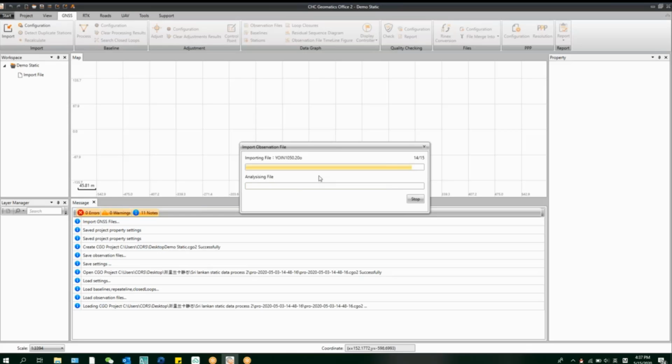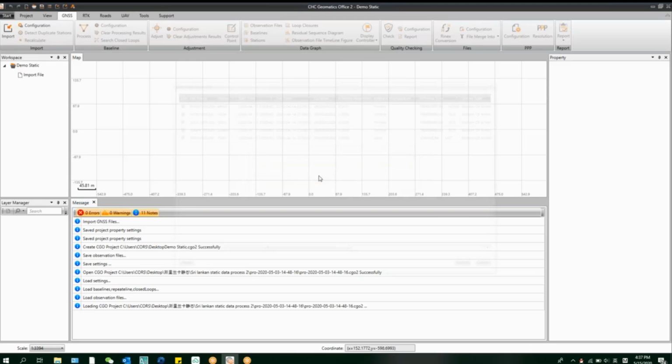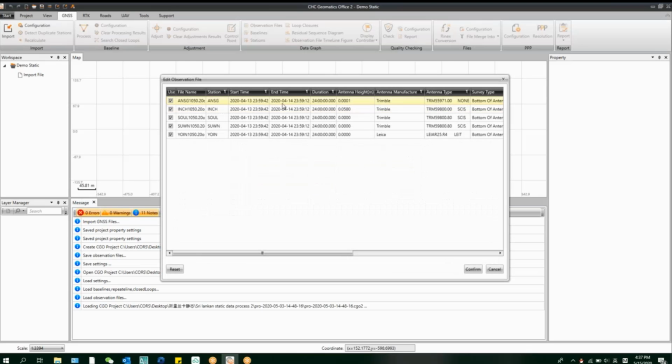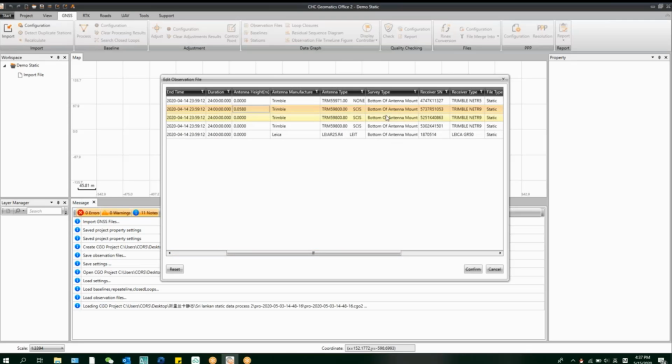It will take a little bit of time. So here you can see the parameters. Basically we need to change the antenna height, the antenna manufacturer and the antenna type. If we want to change, double click and change the values here. And also you need to change the survey type. Here you can select the survey type.